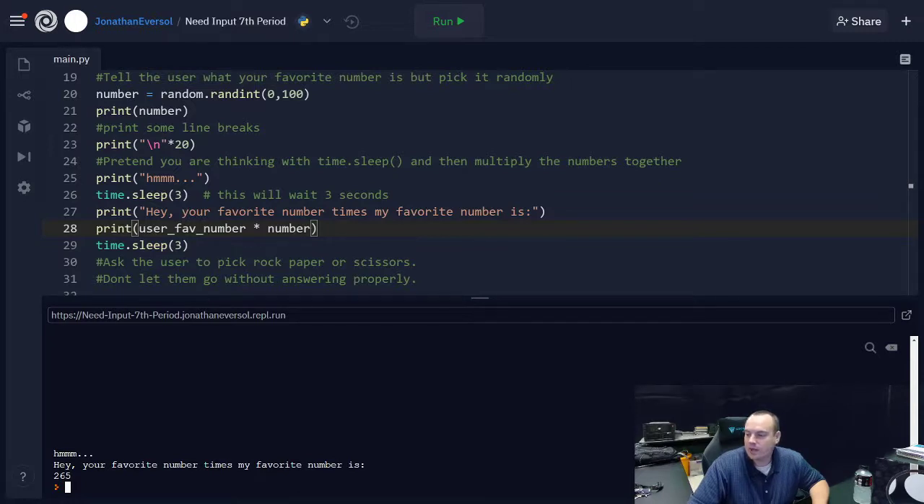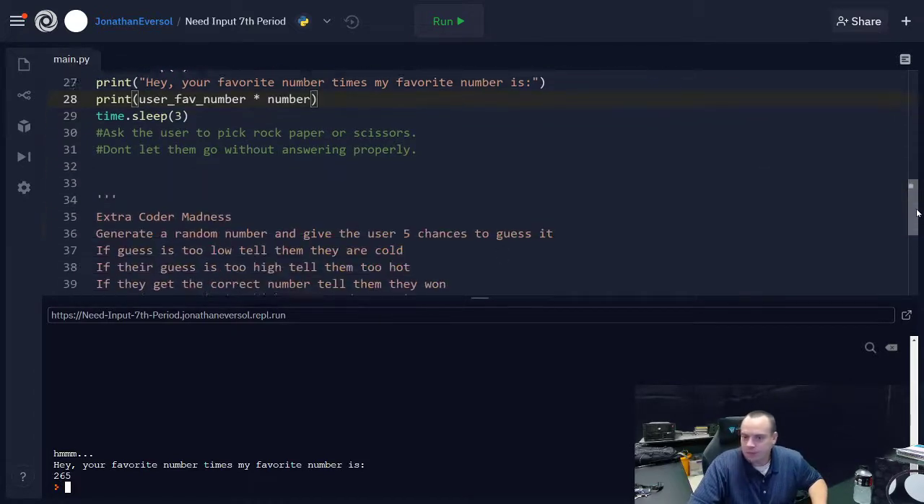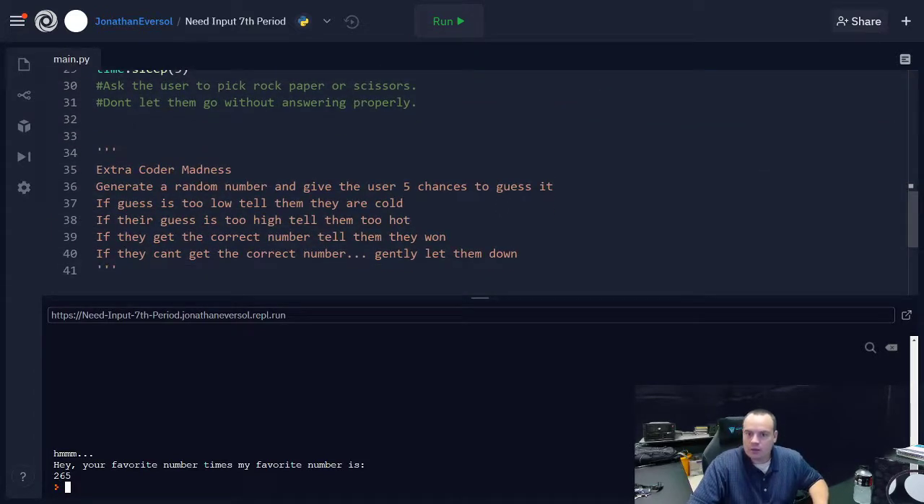Cool. So now if we scroll up, we can see that the number I put in was 5. The next one was 53, the random number it chose, and 5 times 53 is 265. All right, last part. It says, ask the user to pick rock, paper, or scissors.